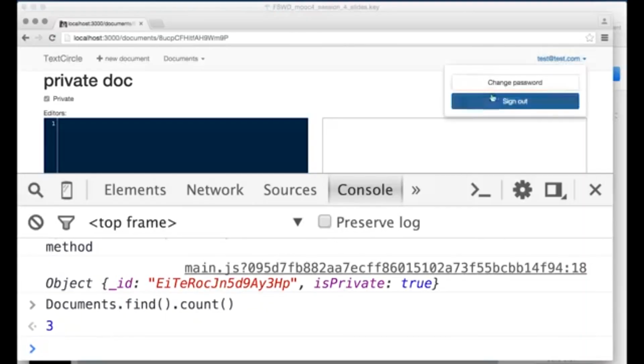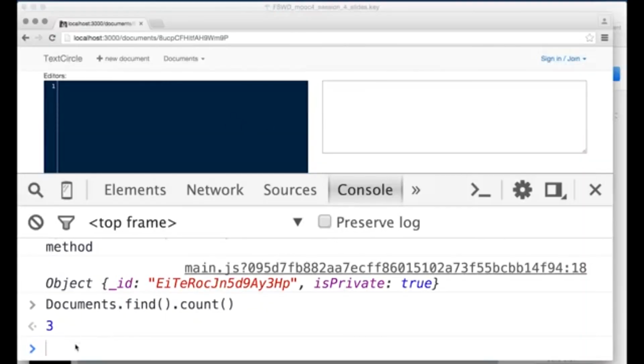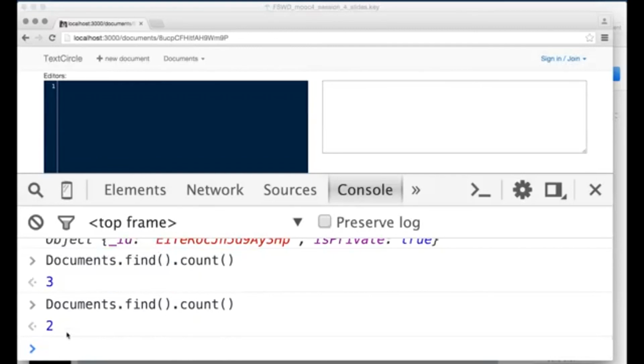Now if I log out, you'll see that I can only see two, which is sensible if we look at the list of documents. Why is that? When I'm logged out, I obviously can't see that private document anymore, because only the person who owns it can see the private one. So now I can only see two documents.